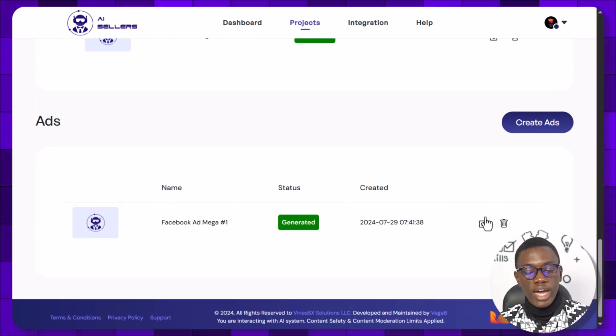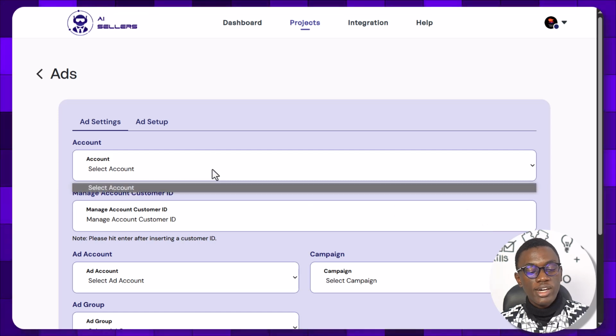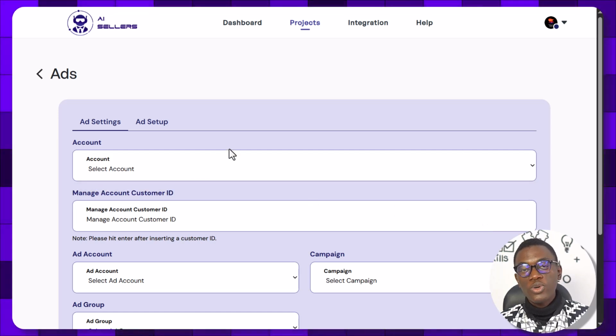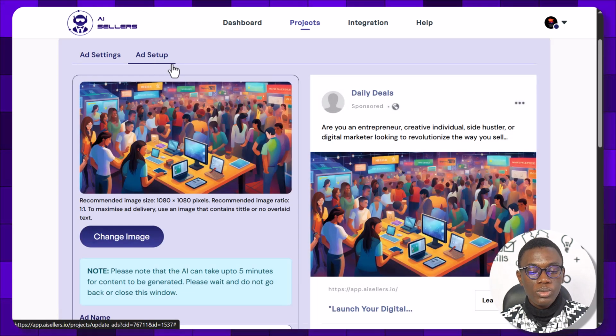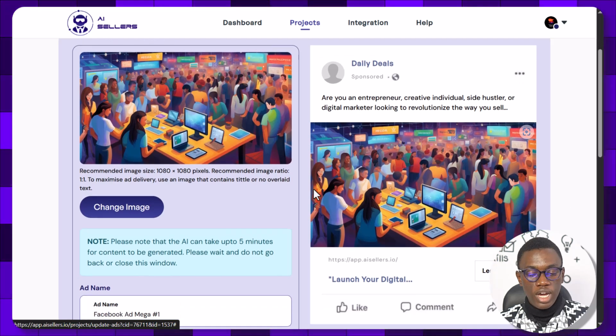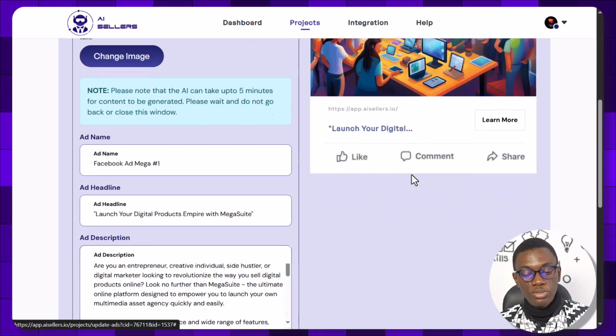You can also see the ads that have been created for you. You can choose the account you want it to be attached to. We've not integrated any accounts yet, so the ad page has not been added to any ad account. You can see your customer ID, your ad setup. You can see the appearance that it would have, from your post's name to how it will look on, for example, Facebook.